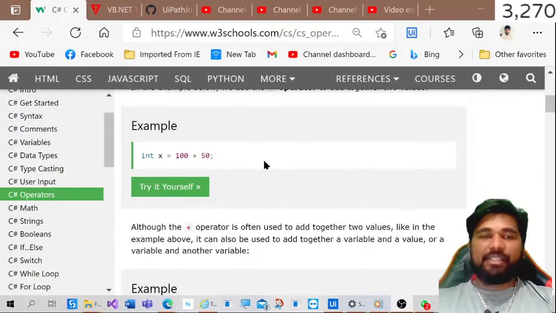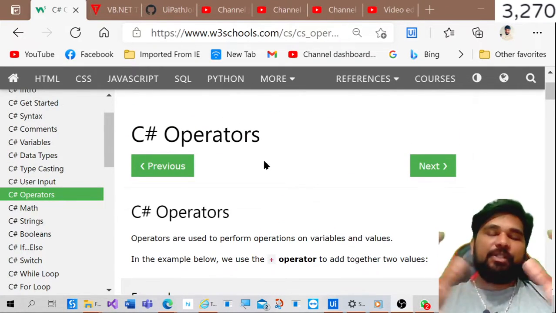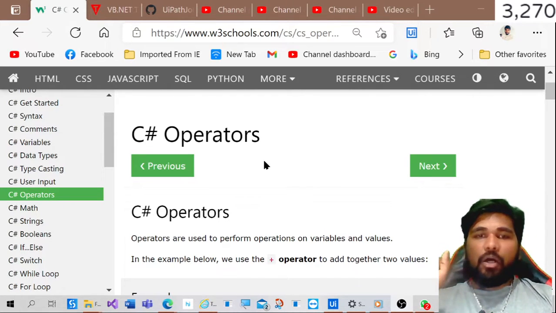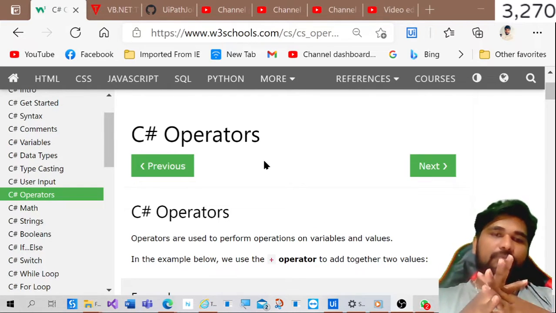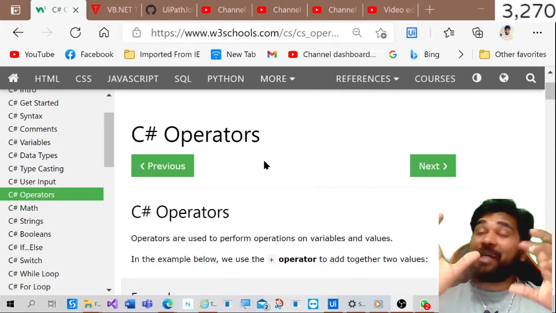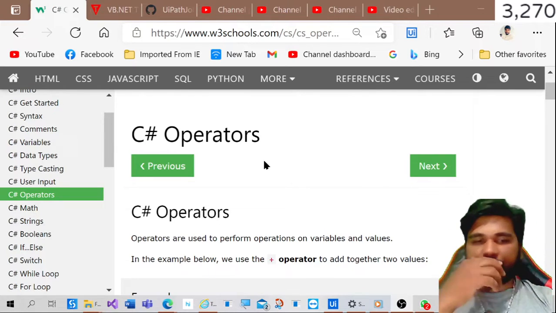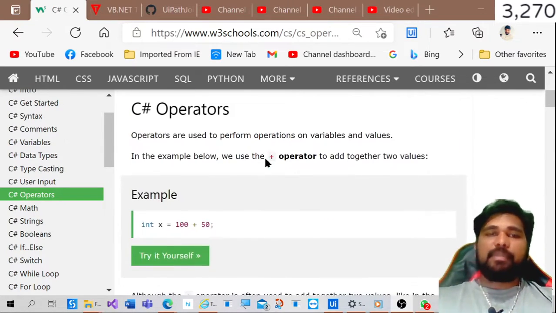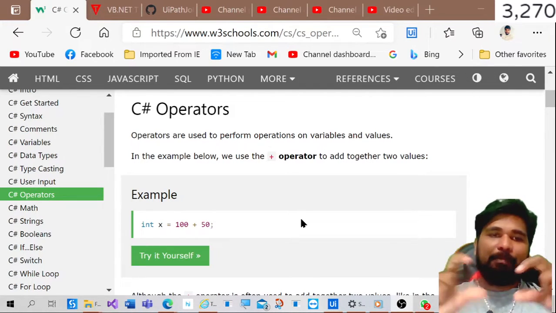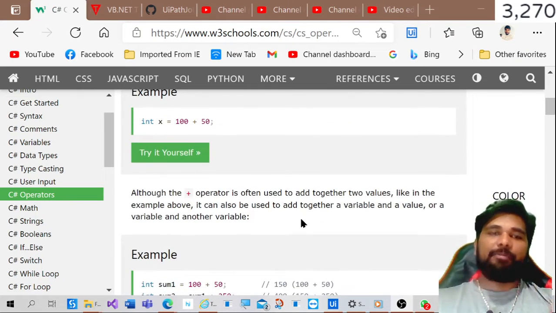So what exactly is an operator? If you want to perform any operation between two variables, like adding two variables, subtracting two numbers, or concatenating multiple values, that's where operators will be used. To make it simple, if you want to add an x value to a y value, we will use a plus operator in between. That plus is called an operator, and that's an arithmetic operator.